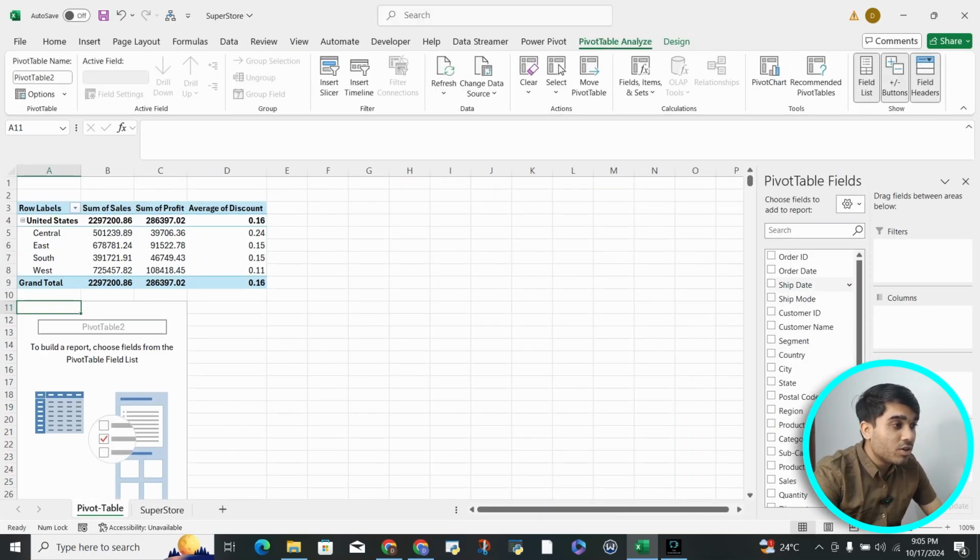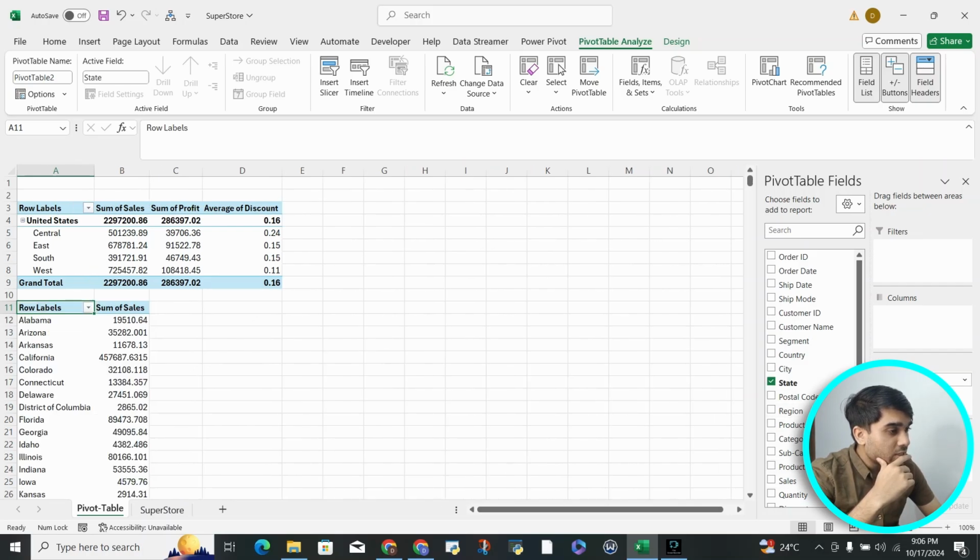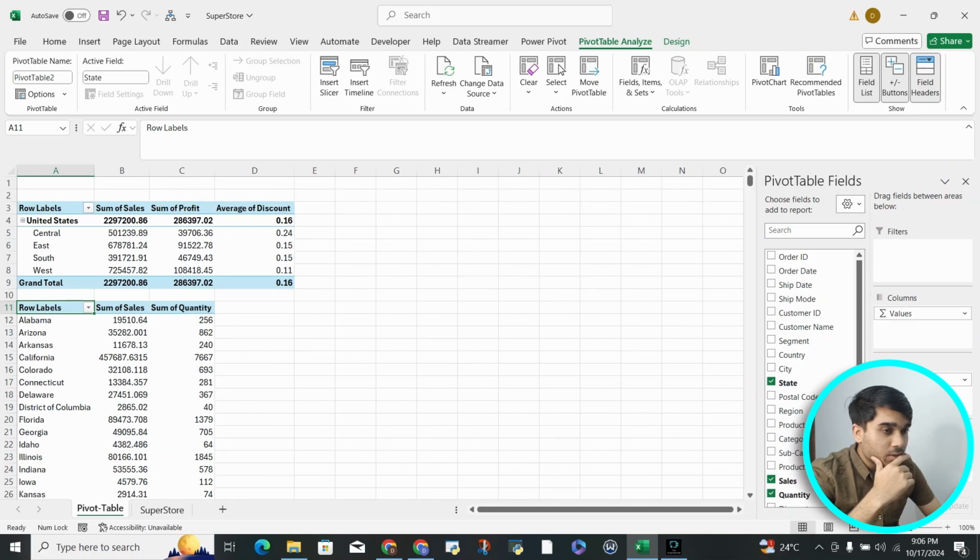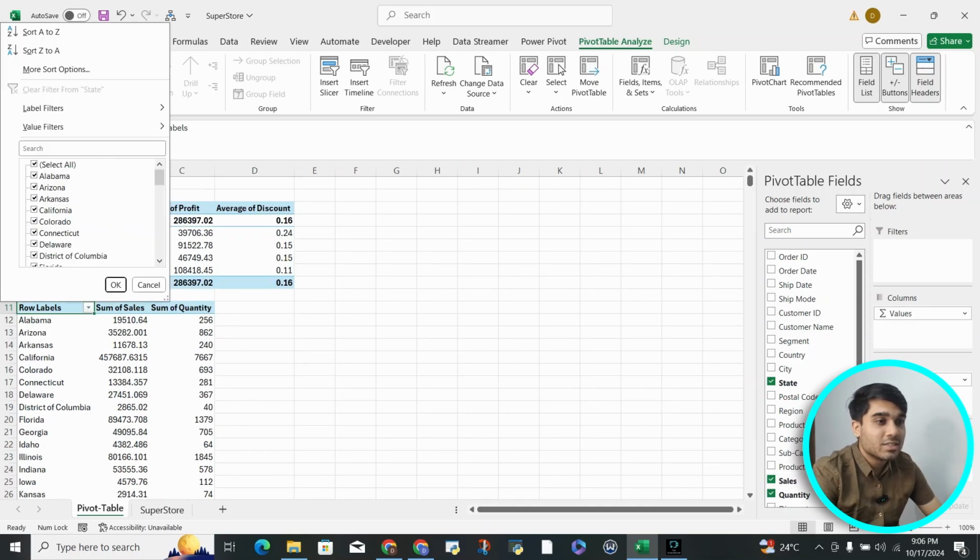Now let's say I want, I can have, let's say I took region. I can take states now. I can take states and I can take sales and I can take quantity, right? And now you can see which particular state is having the highest sales.